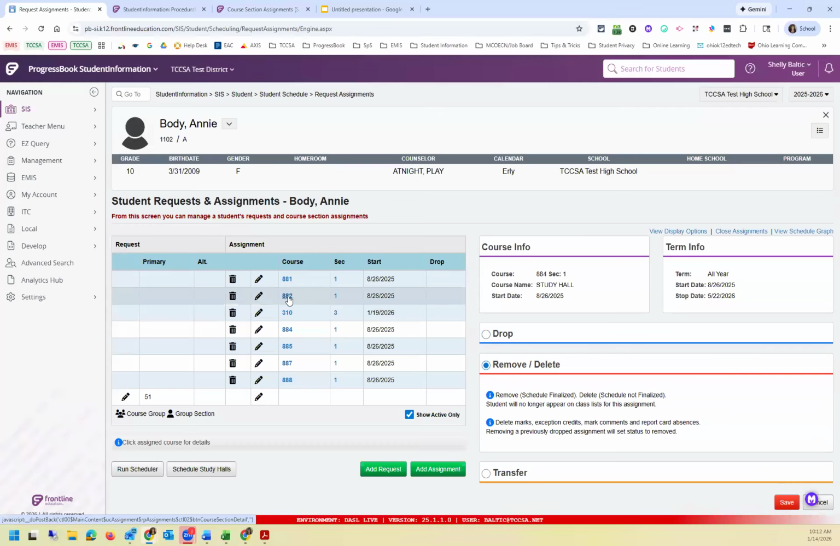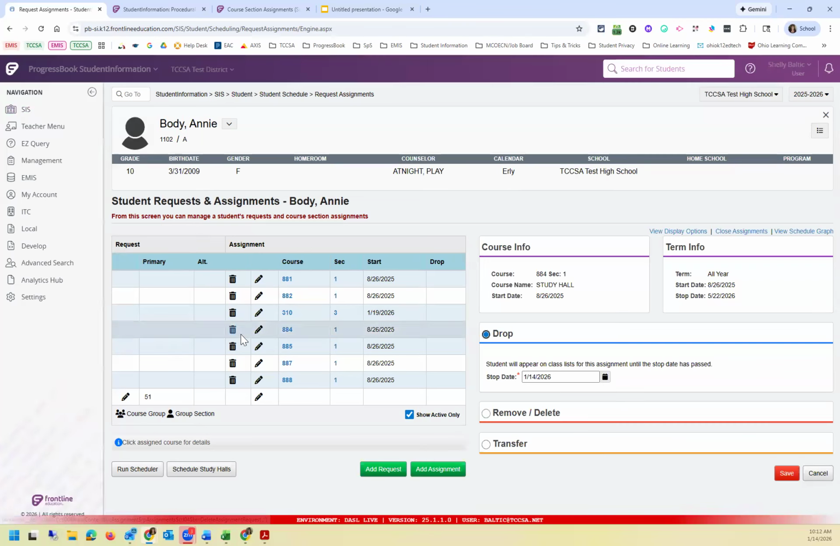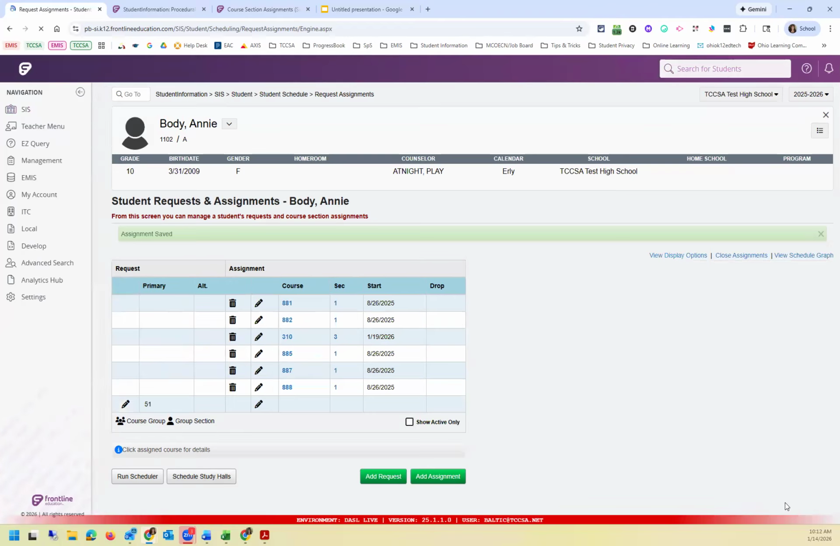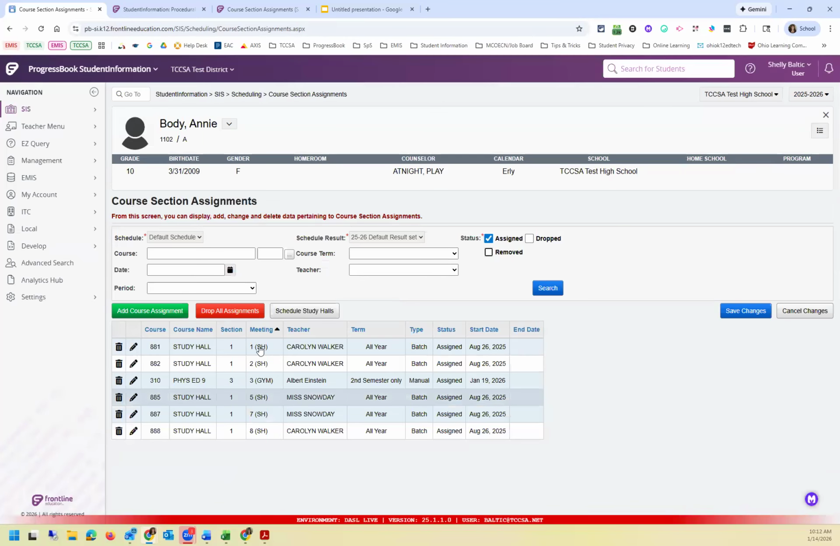And if you're not sure what the courses are, I know my 800s are my study halls, but if you click on those, it's going to show you what it is. It's going to give you those details. So I'm going to remove it. I'm going to say save. And then you can see that it's been removed from my course sections. Okay. So if we look at her full schedule, you won't see any of those removed classes here.